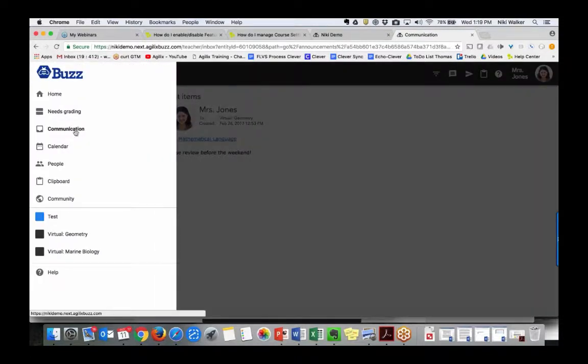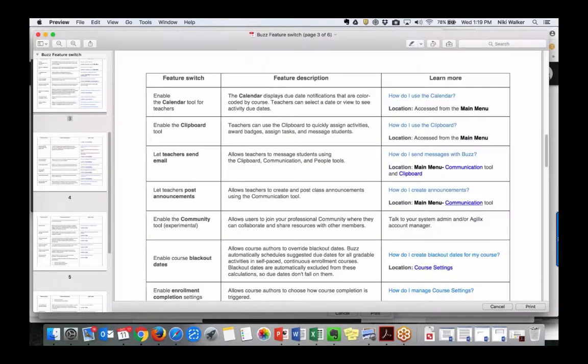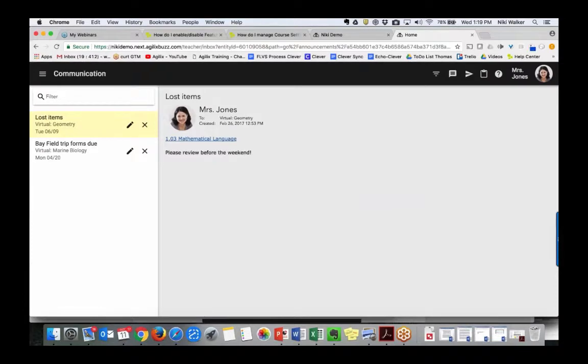So two places you can do this. One is the communication, and then we also have within the Clipboard, if you do choose to leave that on, you could email participants, and that would also be taken away as well. The same idea with the communication for posting announcements. If you turn off the ability to post announcements within the communication tool, that will be turned off as well. So if I go in here to the communication tool and you have your announcements, this icon will also go away if you choose to turn that off.